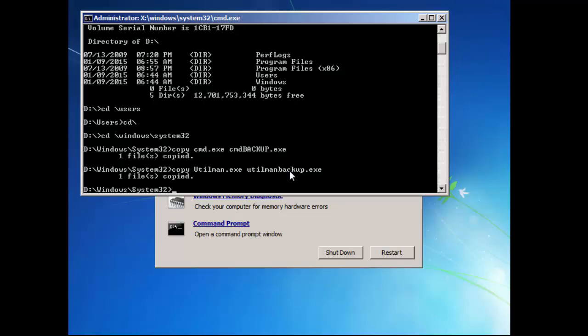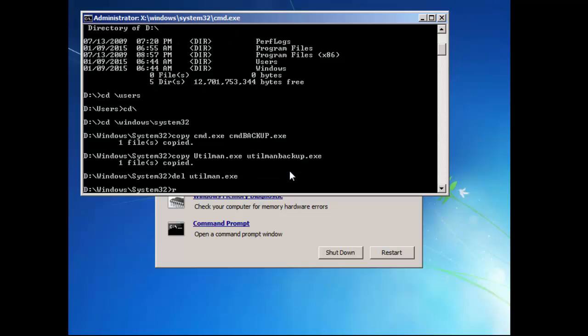If you do get a pop-up telling you that this file did not copy, just continue going, because this process is still going to be made. It happens on some Windows, on Windows 7, that gets this issue, but it's normal. Next, what we're going to do is go ahead and delete the utilman, because we basically just made a backup of it. I'm going to rename the cmd.exe to utilman.exe.